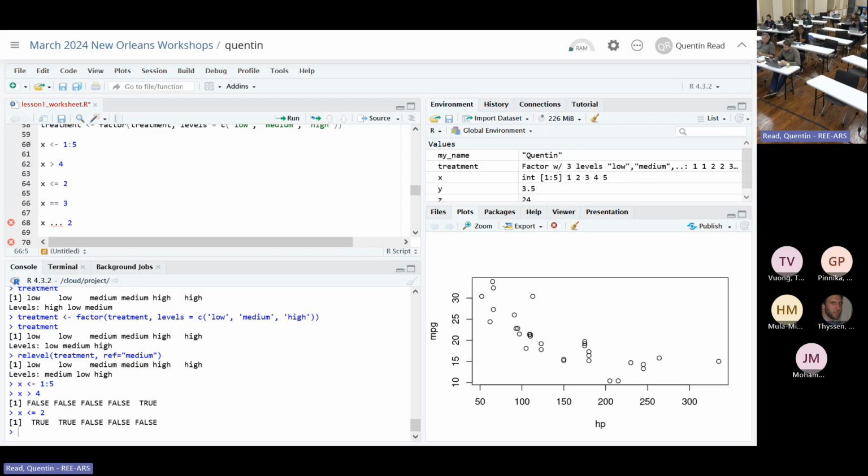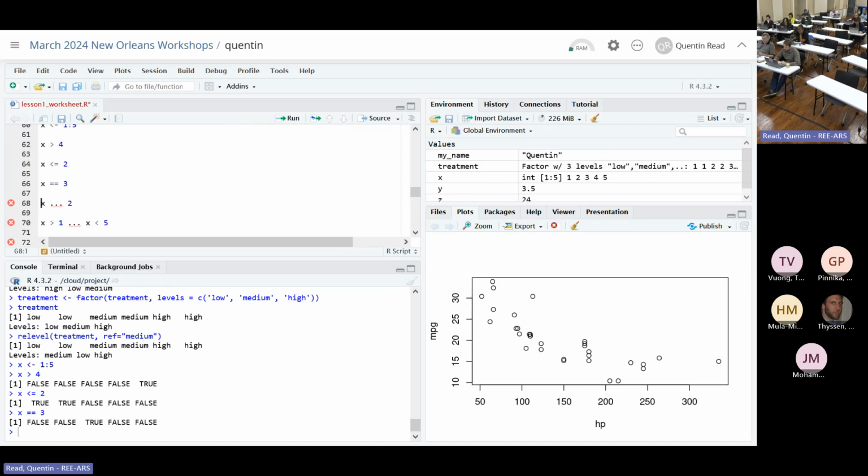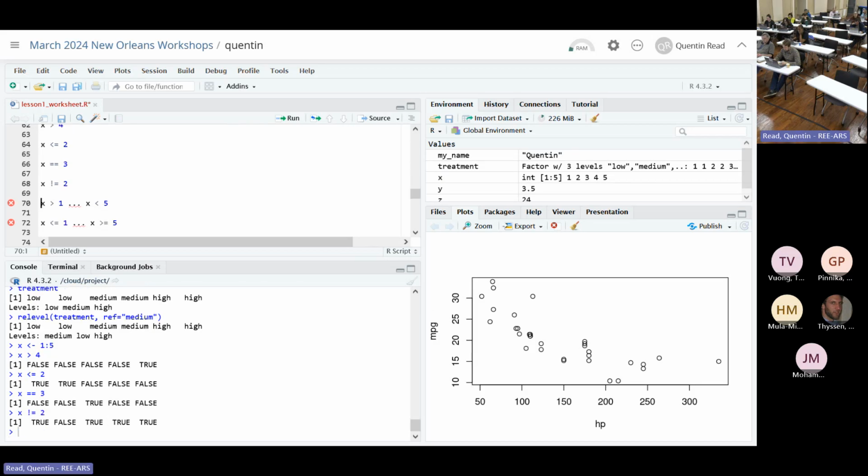x double equals 3 means which elements of x are exactly equal to 3. Control Enter, it's only going to be TRUE for 3, everything else not. If we do x is not equal to 2, it will give us TRUE for everything where it's not equal to 2. TRUE, FALSE, TRUE, TRUE, TRUE.